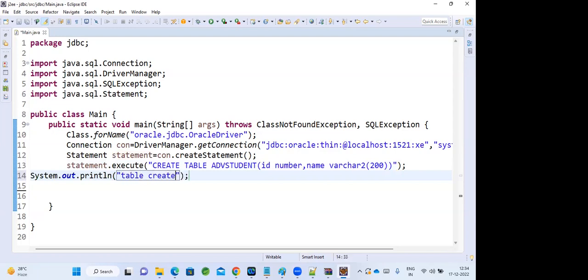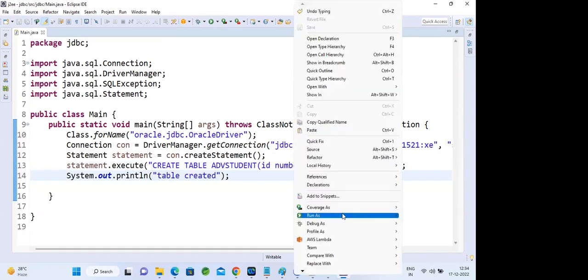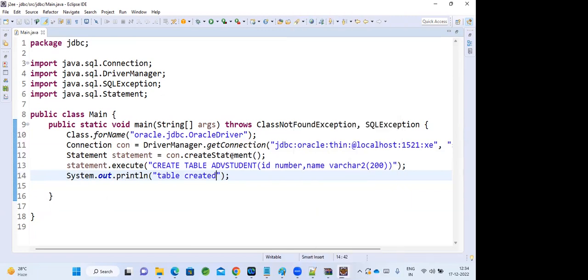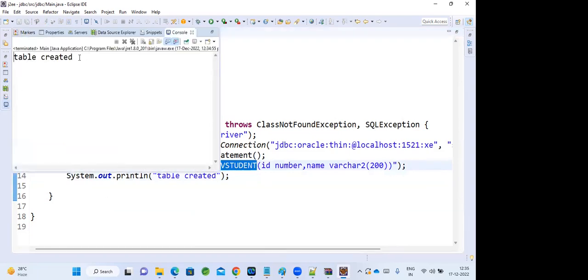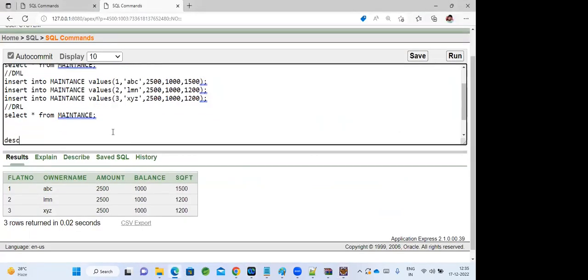So putting some statement, table created. Run it now and see. Advanced student, one table I am creating. Okay, it is showing table created. Now go to database and see. Describe advanced student. Is it created?